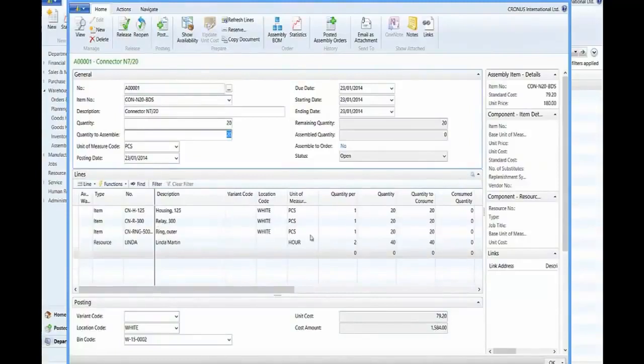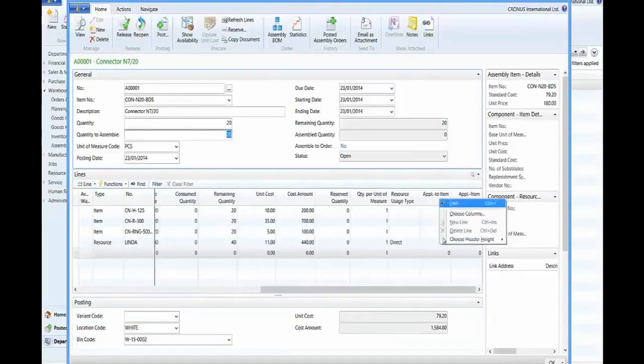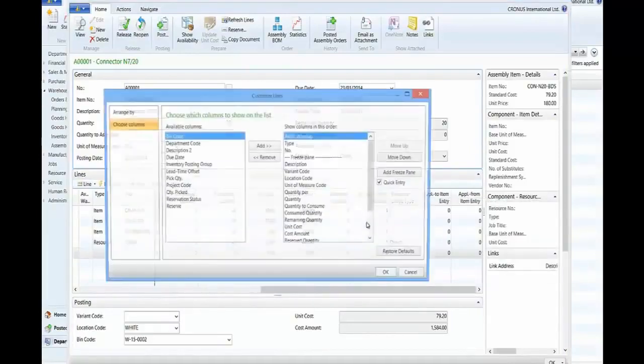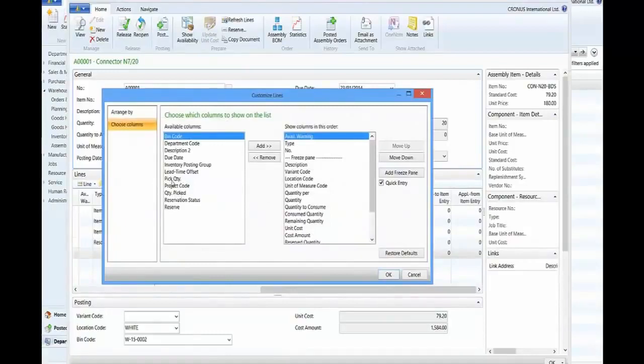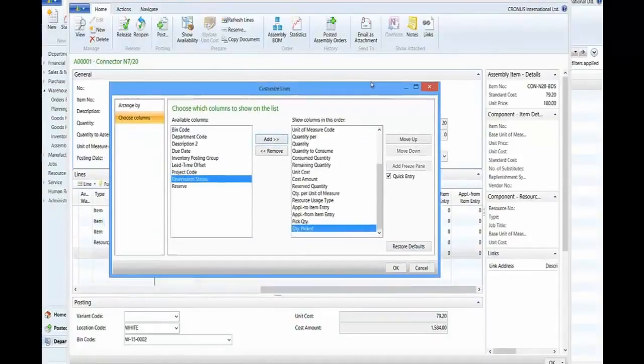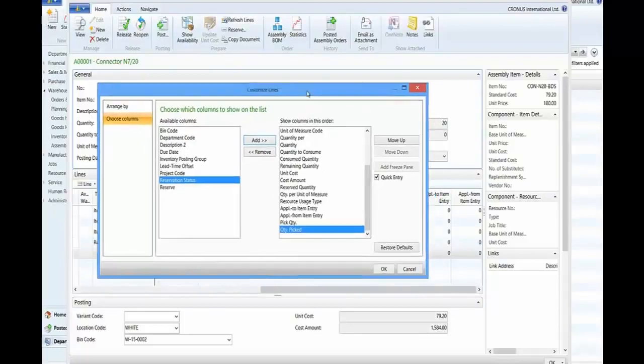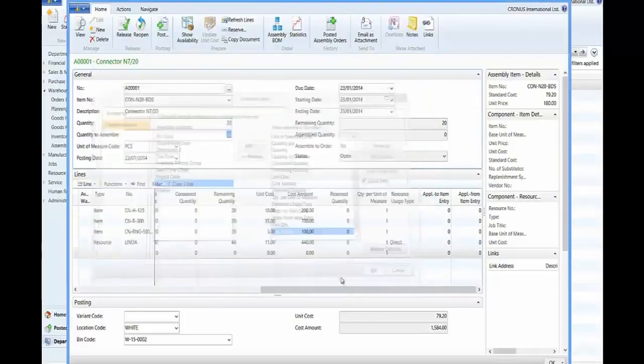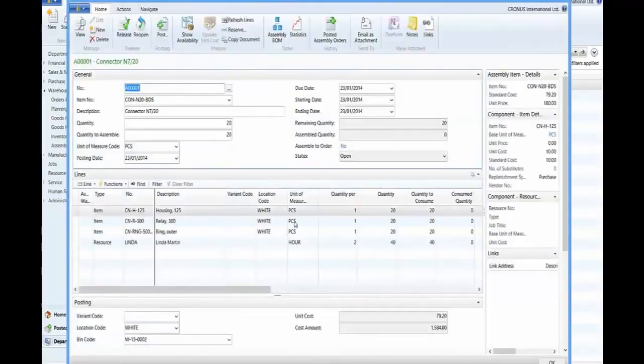Okay, so here you find the components that are needed to build the connector, and when needed, on the fly, you can make any modifications. Now, the two columns that I recommend to add in relation to warehouse management are Pick and Quantity Picked, because you can only execute an assembly order after the components have been picked. So I'm just going to do OK here. So we first need to pick these three components before we can post the assembly order. So we do a release.